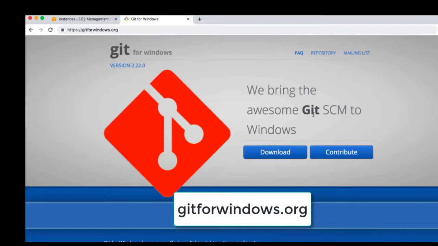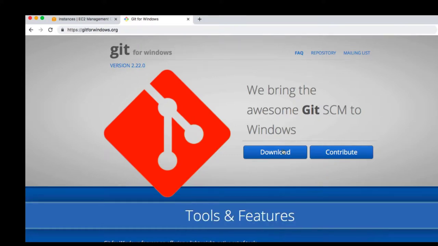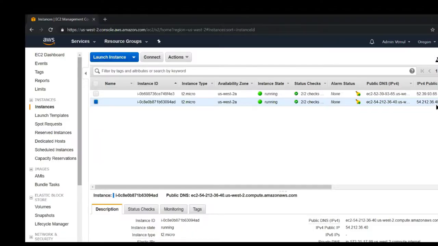Now, let's look at how to connect to SSH using a Windows computer. Head over to gitforwindows.org. Just open your browser and go to that URL. And once you're there, you can click on Download to download Git Bash. What Git Bash is, is a bash emulator for Windows. So it basically lets you run bash commands on your Windows computer.